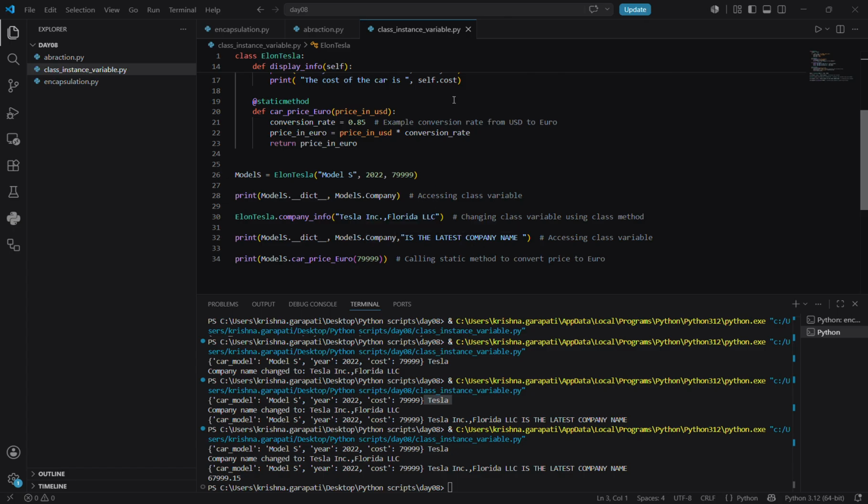And we have another method called a static method. It has nothing to do with the class parameters, so it will work independently. Even so, we are calling it here to change the price of the car from USD to euros.